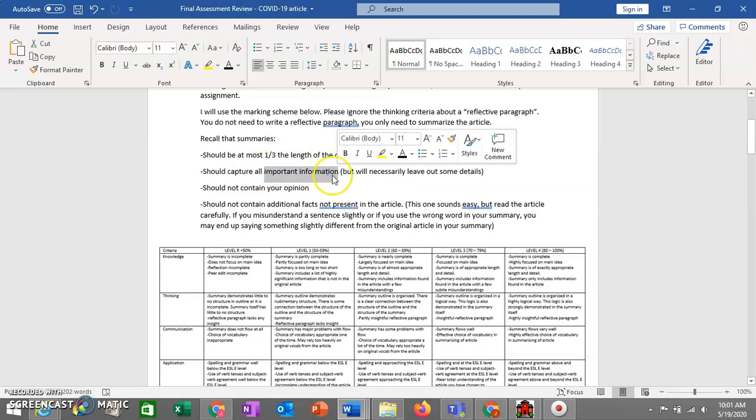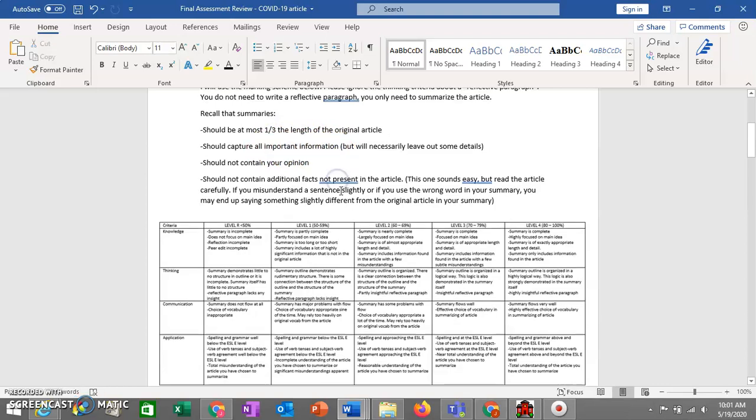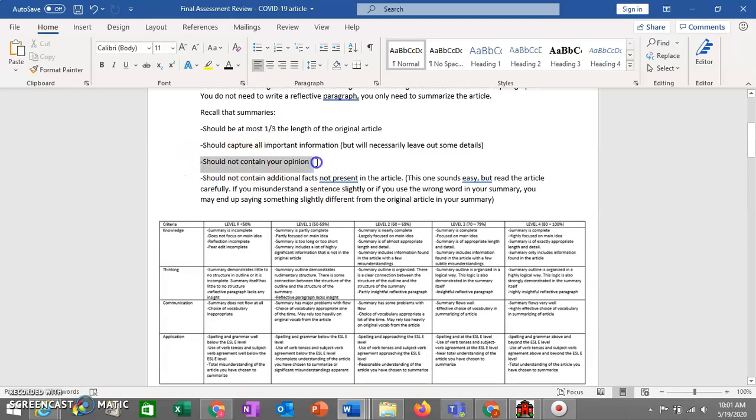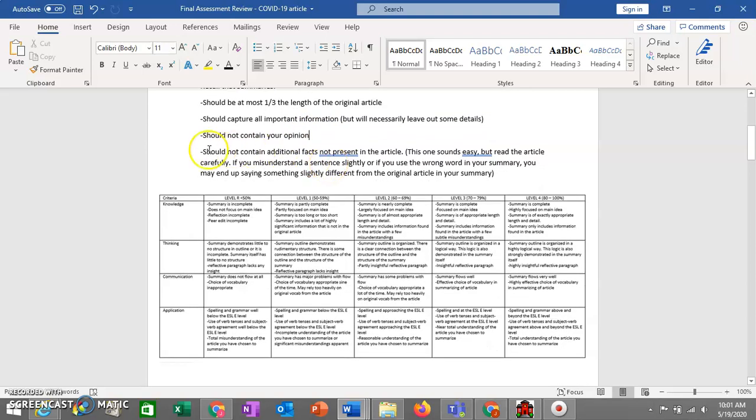Again, if you focus on the 5 W's, the who, what, when, where, why, and how of the actual newspaper article, which you can find in that template, then that should help you figure out what's important. Your summary should not contain your opinion. Okay, so it's just a straight summary of somebody else's piece of writing, so don't put your own opinion into it. And also, it should not contain additional facts not present in the original article.